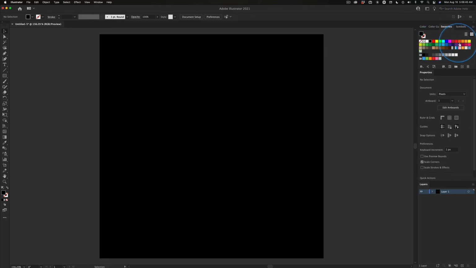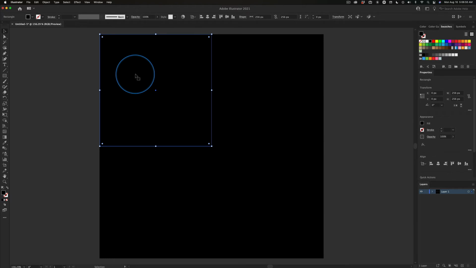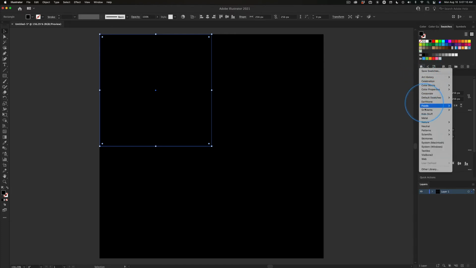Now, swatches. Hey, you can pick colors. Nothing's going to happen when you pick these colors because nothing is selected. So I'm going to select one of these squares, and I'm not going to pick these swatches because I want to come down. See this right here? This is a library. It is the swatch libraries. Boom. Look at all this stuff.